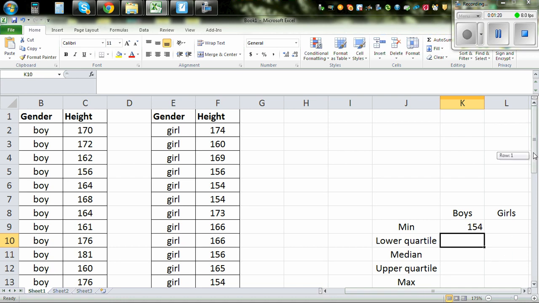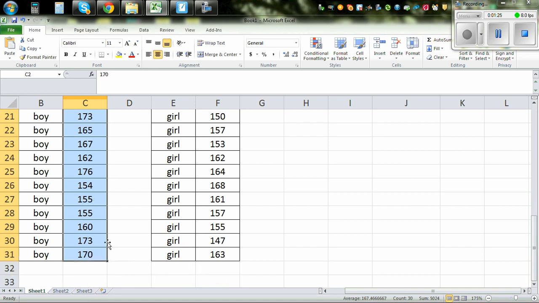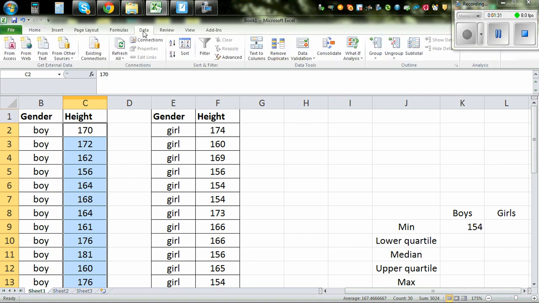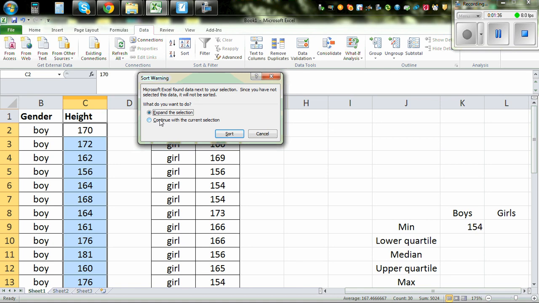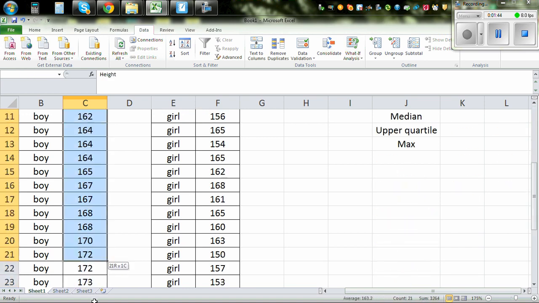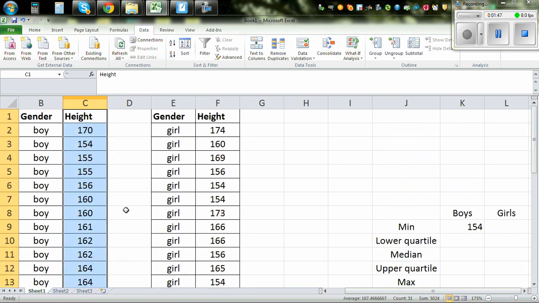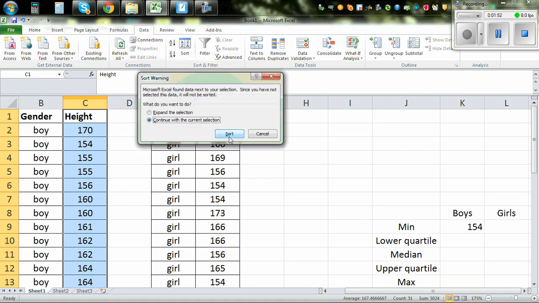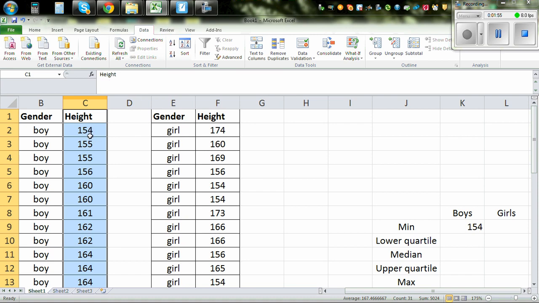Now just to confirm it, one thing you can do is highlight the data and sort it in ascending order. So first highlight the data, including the heading, then go to Data, click A to Z, continue with the current selection, and sort. So can you see, 154 is the shortest, or the minimum.